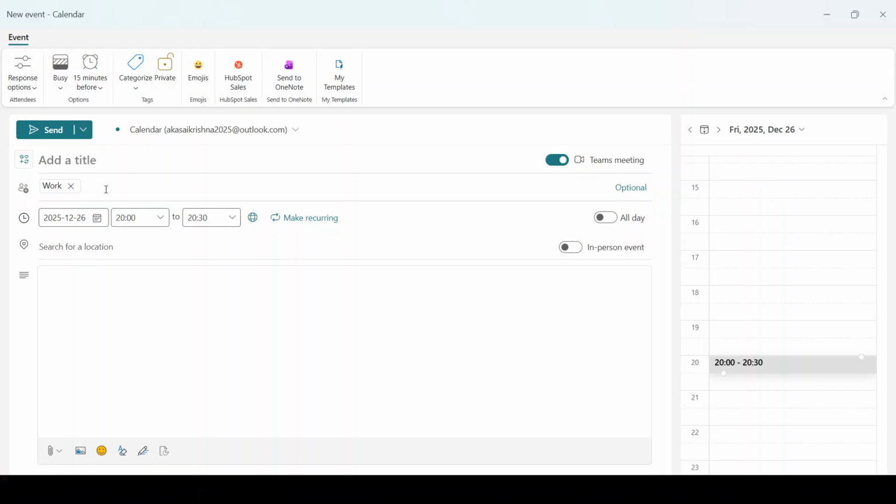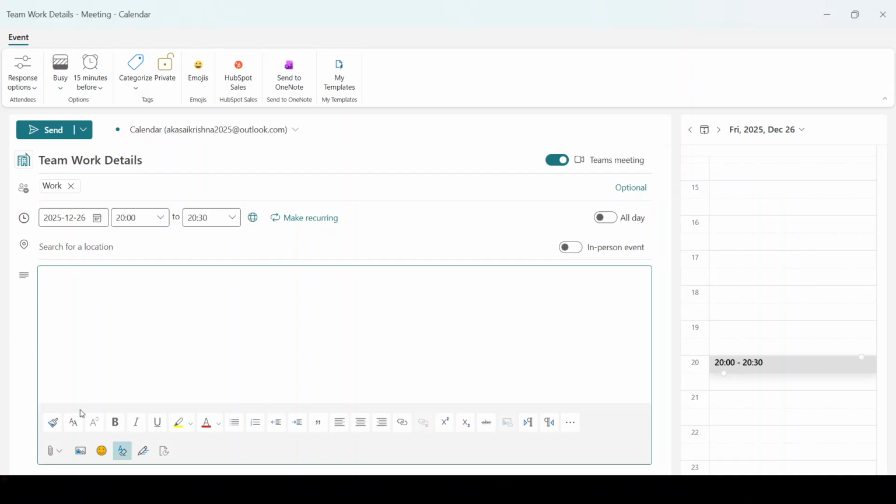Enter a clear, concise subject that tells everyone what the meeting is about. A good subject helps attendees recognize the meeting's purpose at a glance. In the body of the invite, add a short agenda, any files or links people should review, and context they'll need to come prepared. Keeping this brief and focused is best.